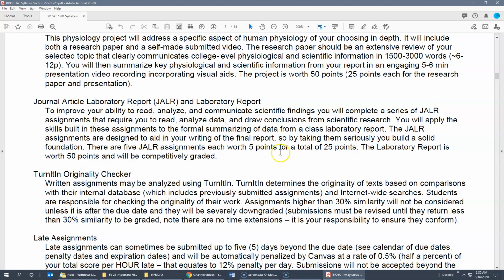There are 5 JALR assignments. They're due really early in the semester. I think 1 and 2 are due the second week, and 3, 4, and 5 are due the third week. And I just want to get them done for a bunch of reasons, so I don't have to worry about them later. And then you have a laboratory report that's worth 50 points and will be competitively graded. That means that you need to do quality work to get a quality grade.